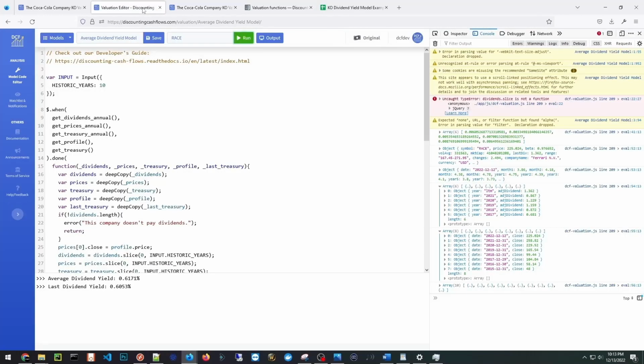Let's go back to our model. Delete the static value for historic years and add the double apostrophes. Let's call the setInputDefault function. The first argument is the name of the assumption, or historic years. Second argument is the value. We'll use math.min to set the minimum between the dividends length, the prices length, and the value 10.